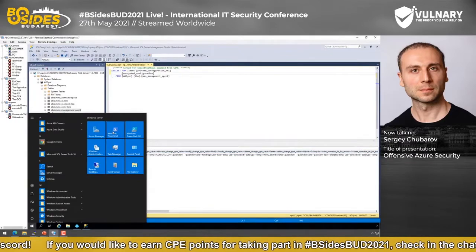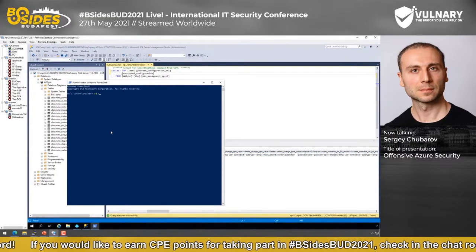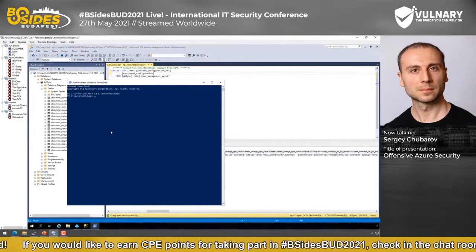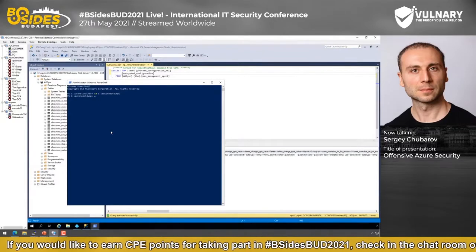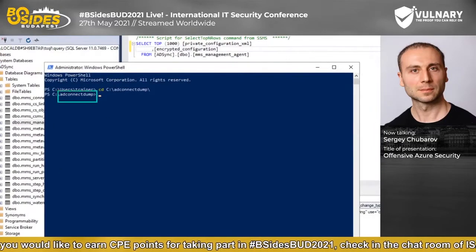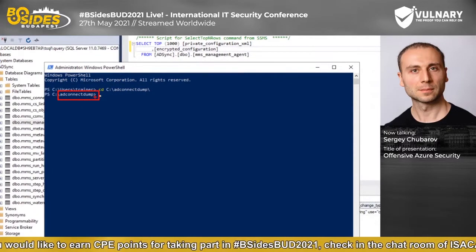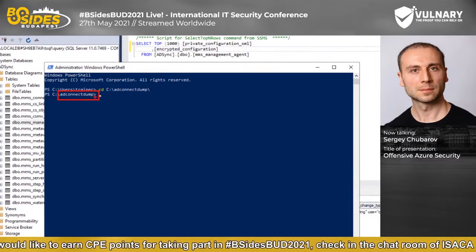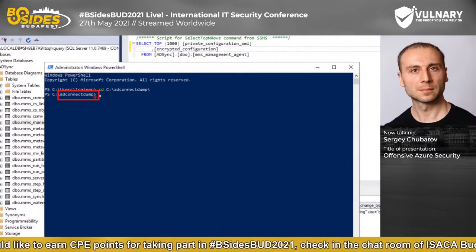I'm going to open PowerShell and try to decrypt this account. You can do it manually, but it will not be very straightforward. Much better is to find a tool called AD Connect Dump, which you may find freely on GitHub. By the way, on GitHub you may also find the link on how to decrypt the account manually, the whole procedure, but it will take so much time that I'm not going to show it here.